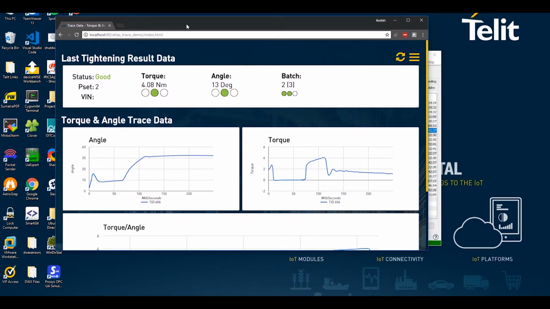When you pull up this web page, this web application is showing us our last tightening result data and our torque and angle trace data. In the top you'll see we have a status for the last rundown. We have the current pset, the current VIN, which is empty in my case. We don't have a VIN set right now. You have the torque value for the last rundown, the angle, and the batch count and the batch total.